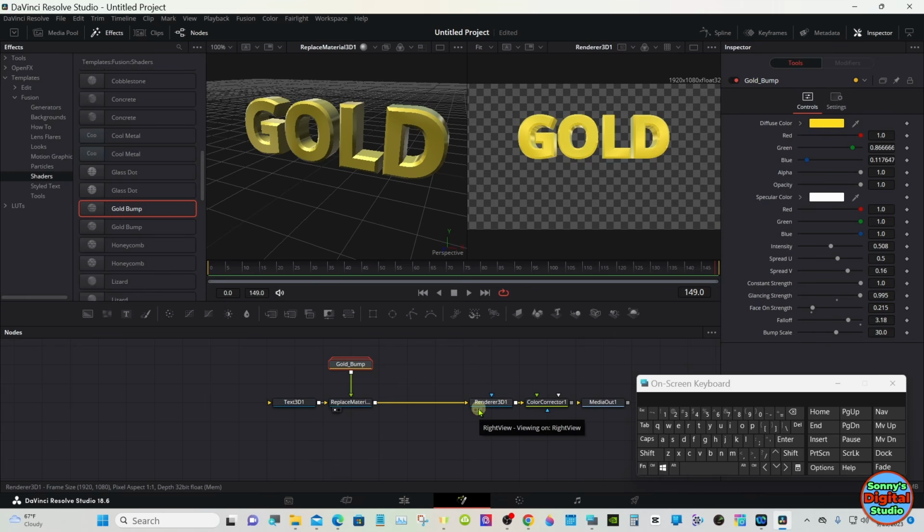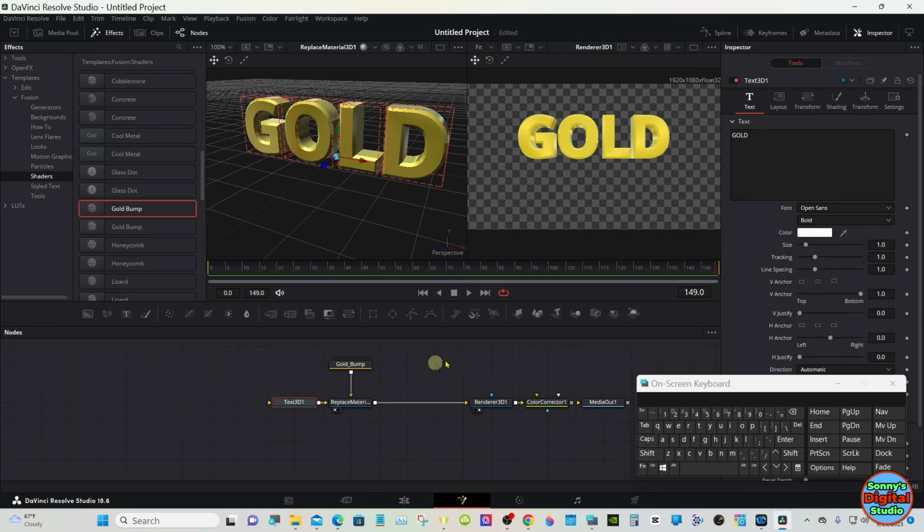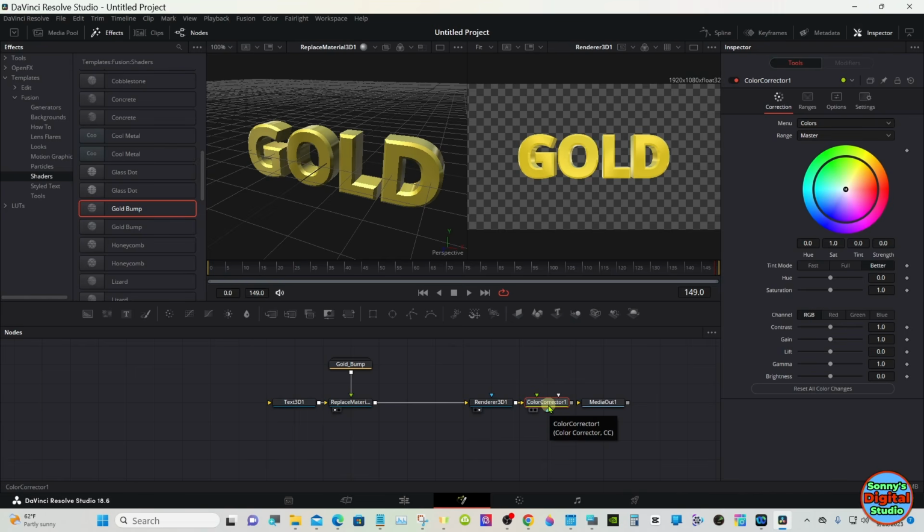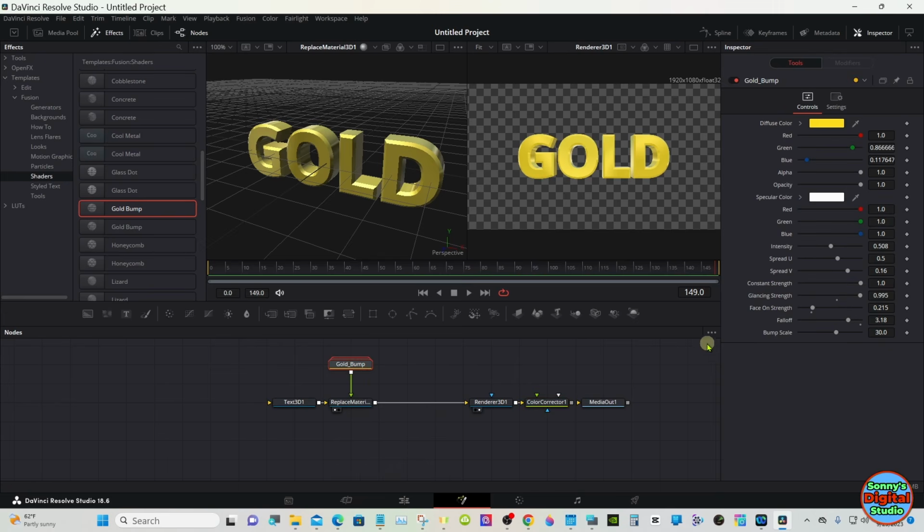Let's put the render in the viewer 2. I see our text is too high. So go to the text node in the inspector, hit the center V anchor, and that'll line you up in the center. Okay, let's go select the gold bump node again. Take the face on strength all the way down to the right. Or shall I say up to the right. Now your text should be real shiny.